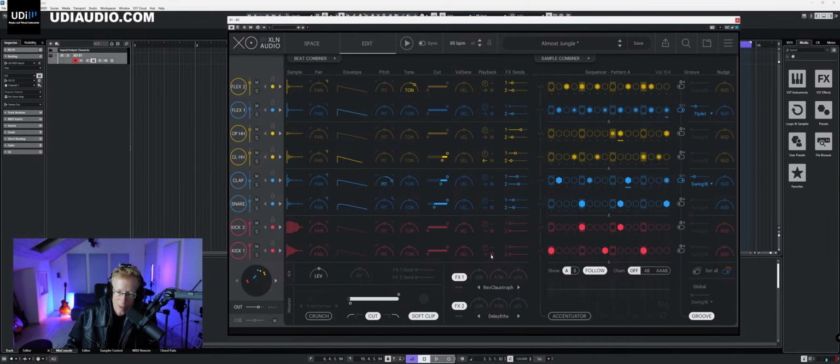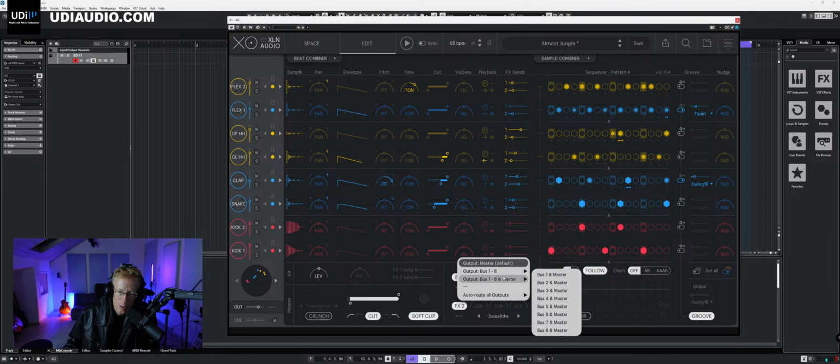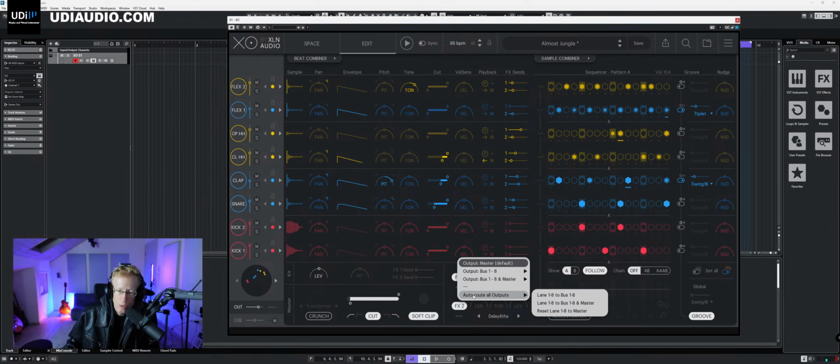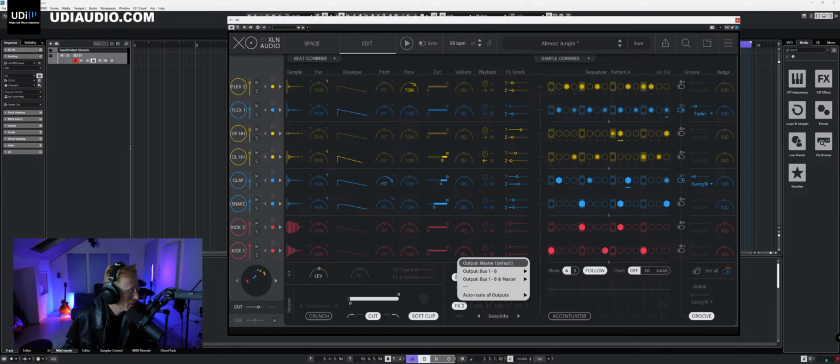So I can send the kick to an output bus 1 to 8 without the master or with the master, whatever. Or I can do this auto route everything and just route them to bus 1 to 8. I'm not going to do it right now, but basically it's very, very easy to use. And if you really want this, just go with the bus and see in the user manual, it's just route them. So that's first of all. And then you can do whatever you want with that channel.